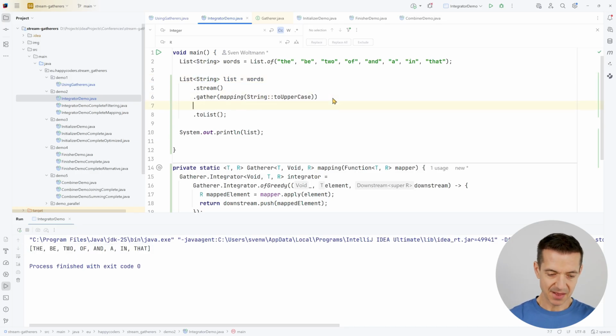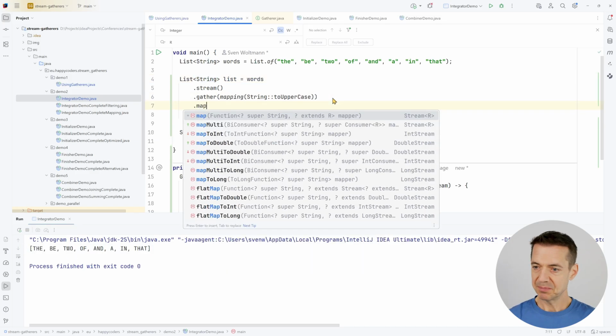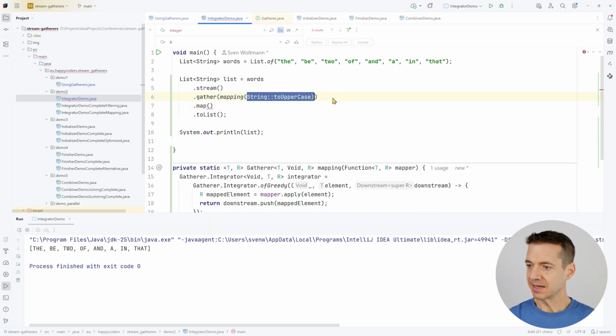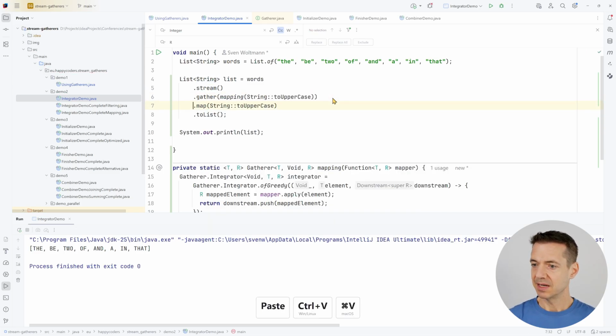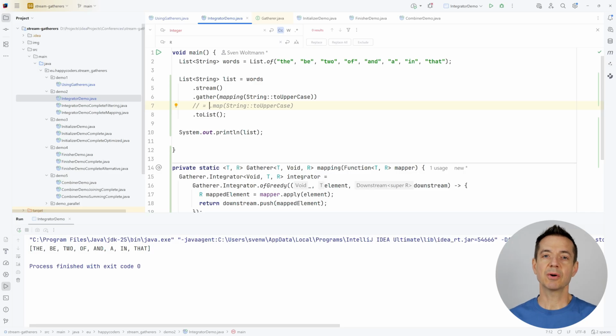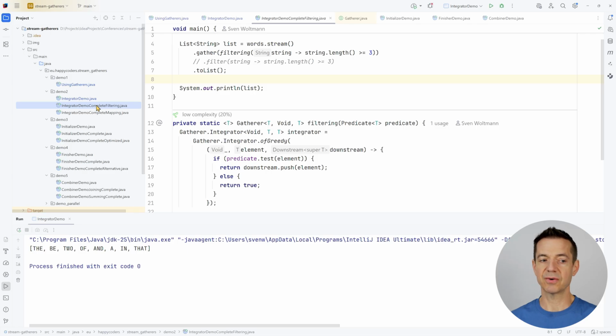With this mapping gatherer, we have implemented exactly the same operation as the map operation of the Stream interface. And by the way, you can find this project on my GitHub account. There will be a QR code at the end of the presentation for that. Next, I would have liked to show you how to implement the filter operation using a stream gatherer, but unfortunately, we don't have enough time for that. You can take a look at it later here at IntegratorDemoCompleteFiltering.